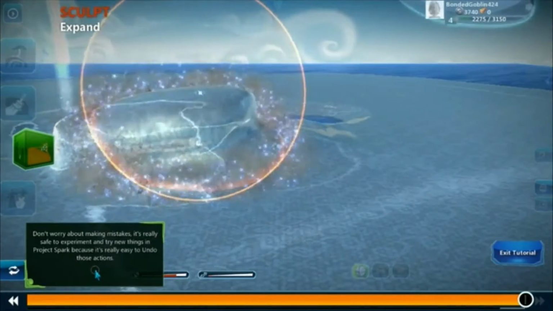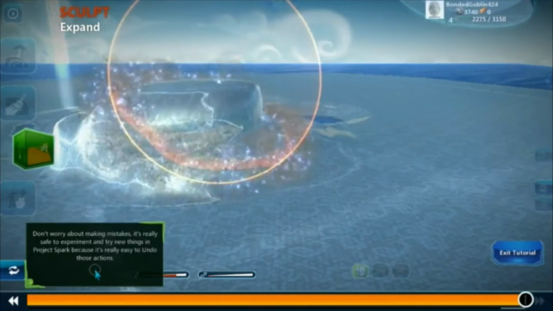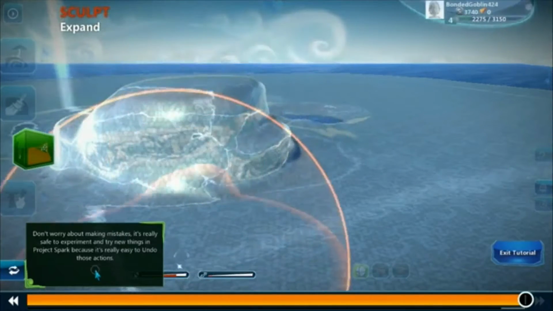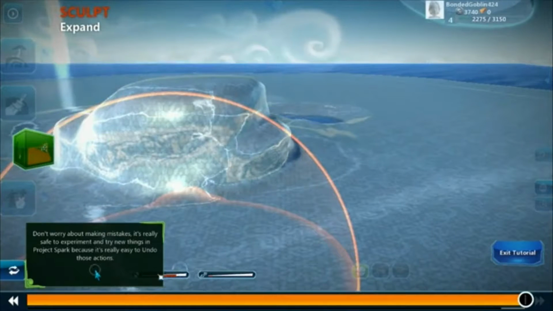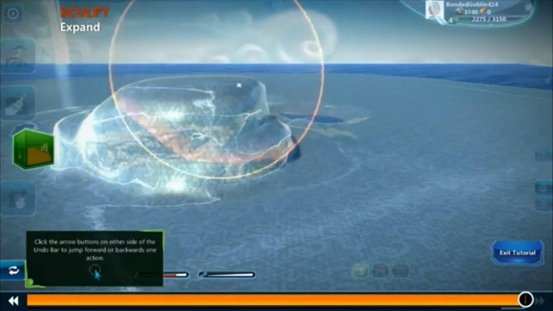The longer I hold it, the more it's going to grow. And again, if you want to deal with a smaller piece of mountain, you can scale your mouse down, and you can create it smaller.